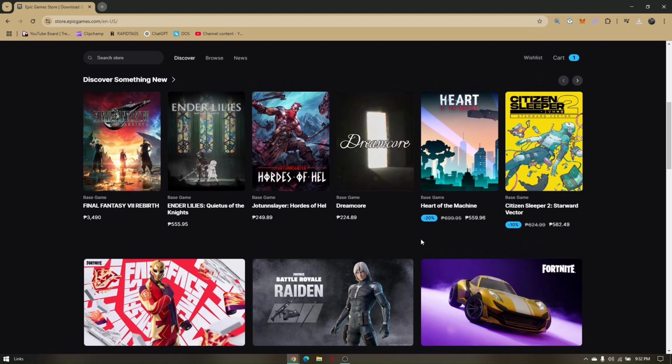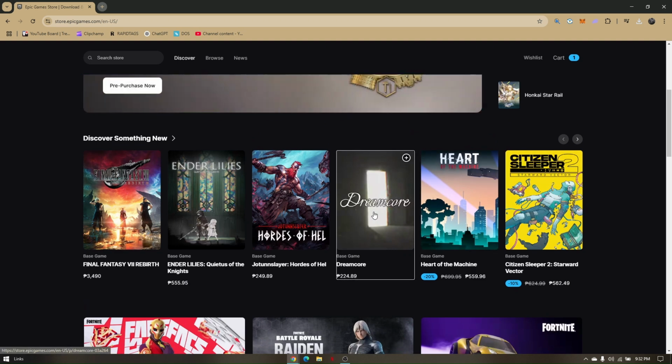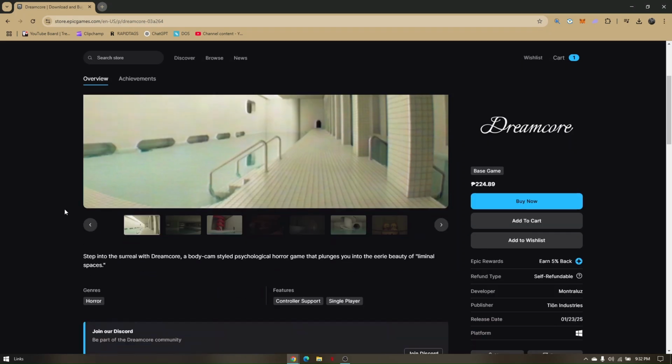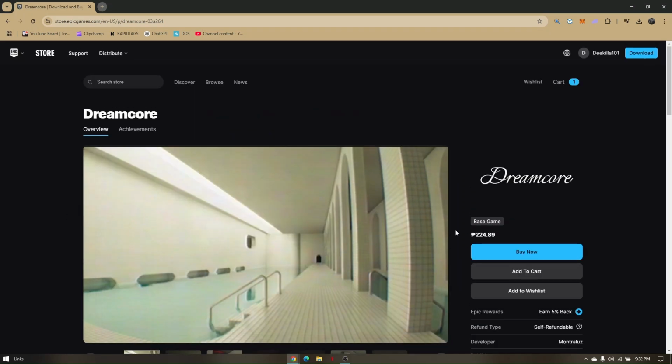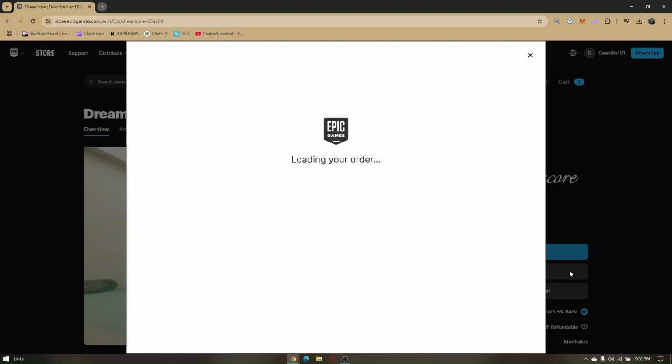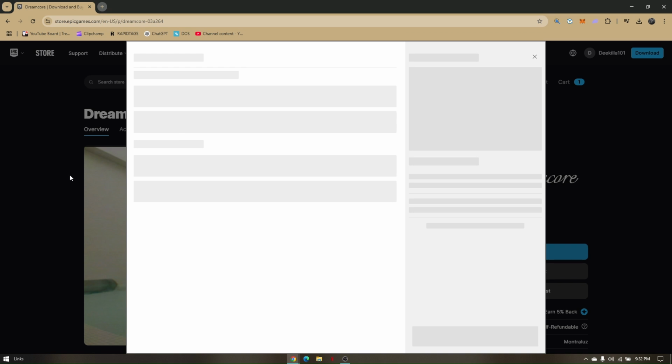So to purchase this, just simply click on the game and then you will be redirected to the Dream Course page. Now, for you to purchase this completely using your Google Pay, just head directly to Buy Now. Or if you want something to be added and pay all at once, you can just add this to your cart and go back to the home page.